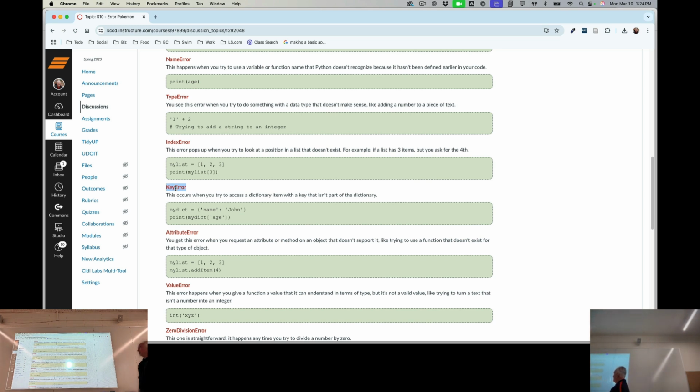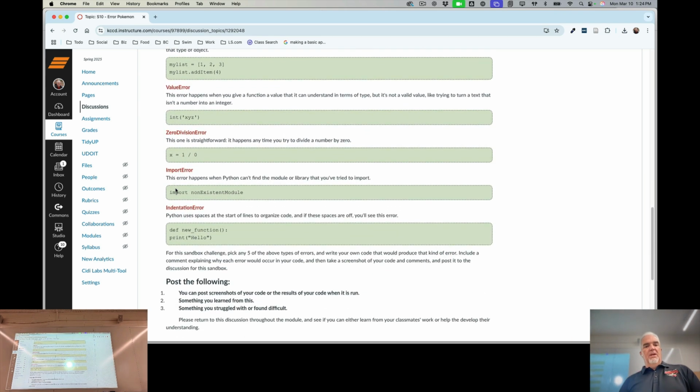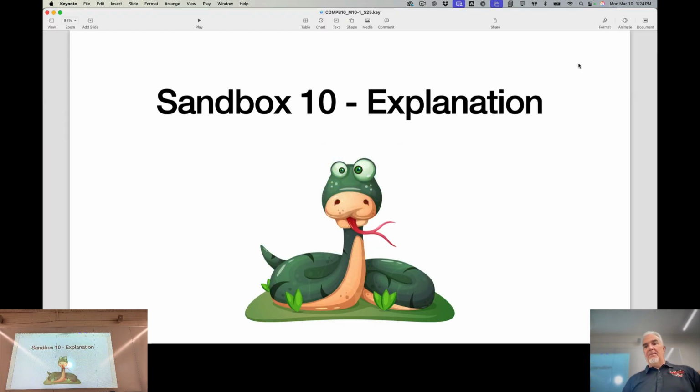Anyway, so those are just different errors that you might watch out for. And so really all you have to do is walk through this code, take a screenshot of when it's done, and that's Sandbox 10.